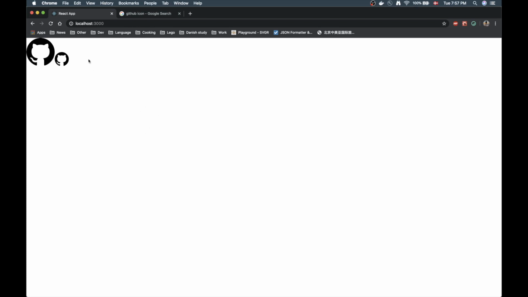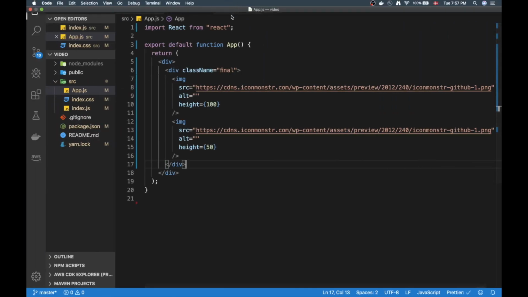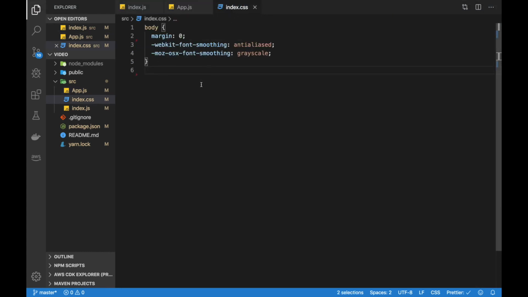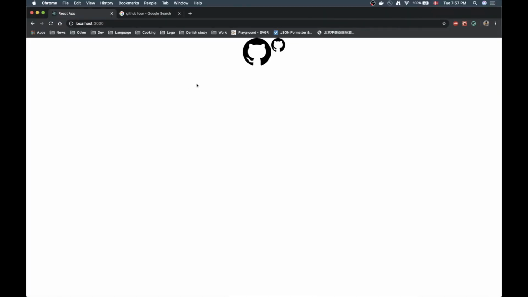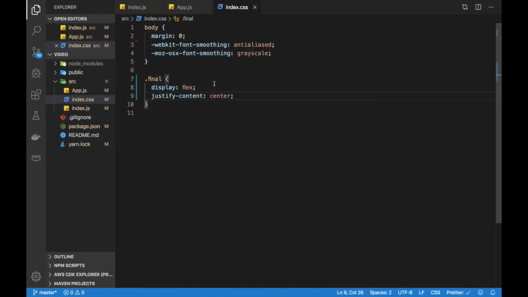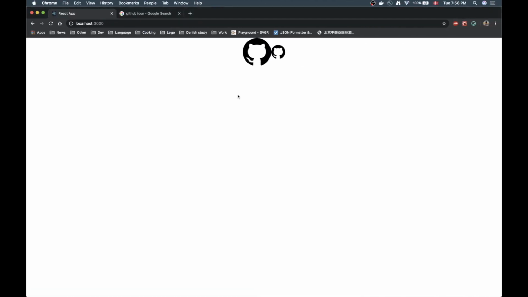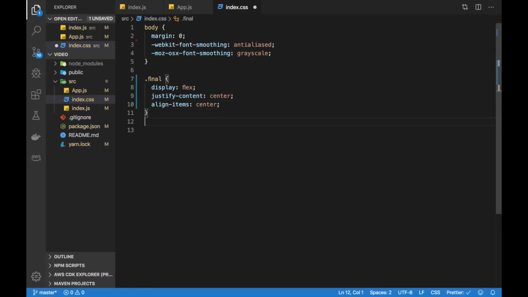Now, let's add a little bit of styling here. So if we go to index CSS, we can add some styles. So let me say final. Let's first of all try to make it flexbox and then try to put it in the center. Let's see how that looks. Now we can also add align-items center. Okay, that's fine. Now let's add a little bit of spacing here.